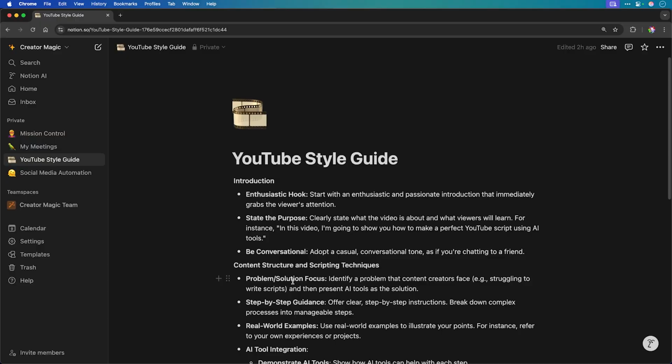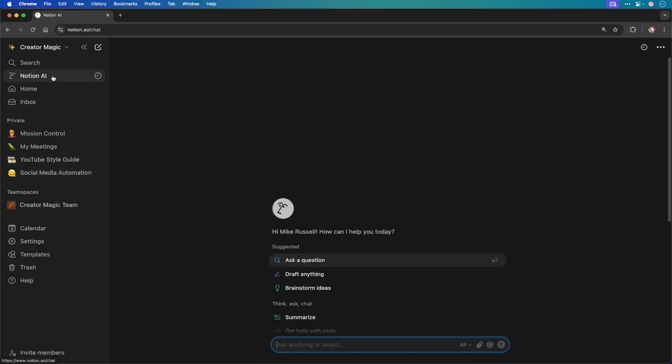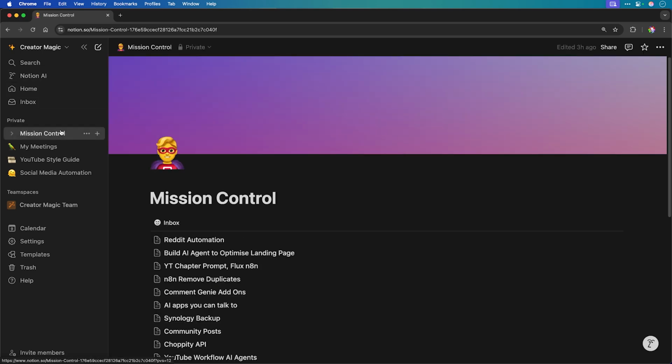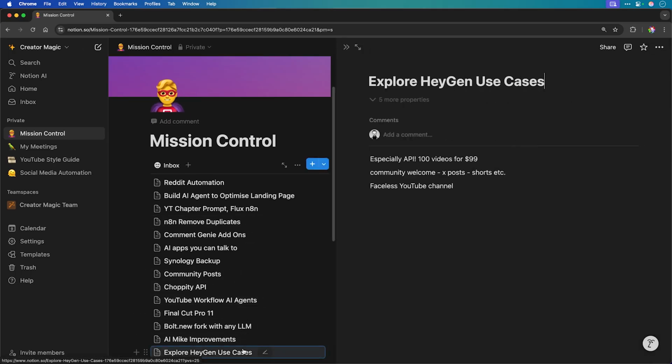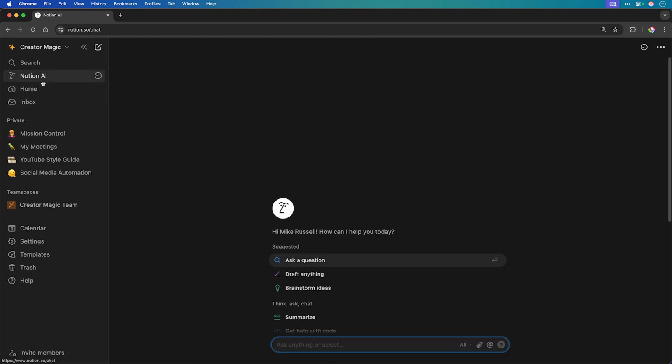So with this style guide, we're now going to go to Notion AI and create a YouTube script. Now to do this, I'm going to tag some of my notes, and I'll show you how I keep notes in Notion later in the video, so stick around for that. But this is my rough note area, and you'll see here I've got a bunch of ideas. One of them is to explore HeyGen use cases. And see, I just scribbled down literally 3 lines like that. There's not really much to go on, but let's see what Notion AI does.